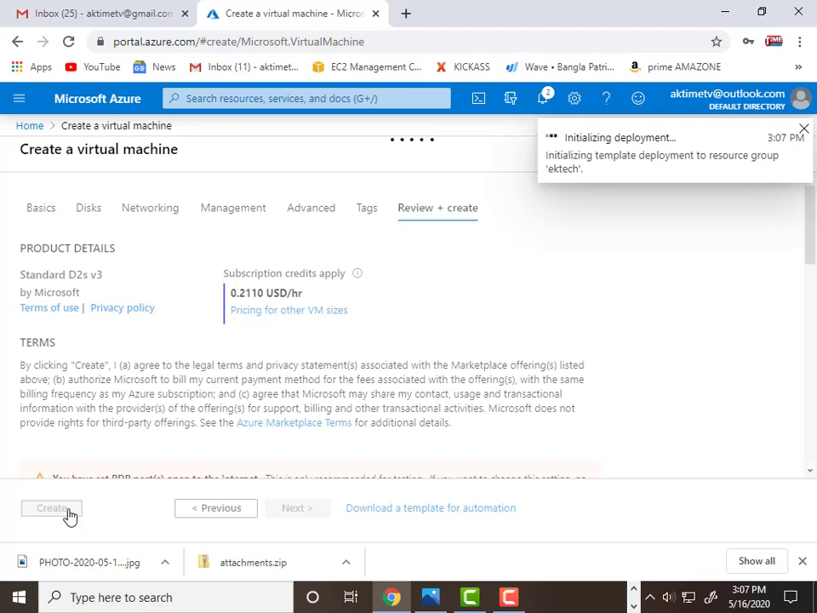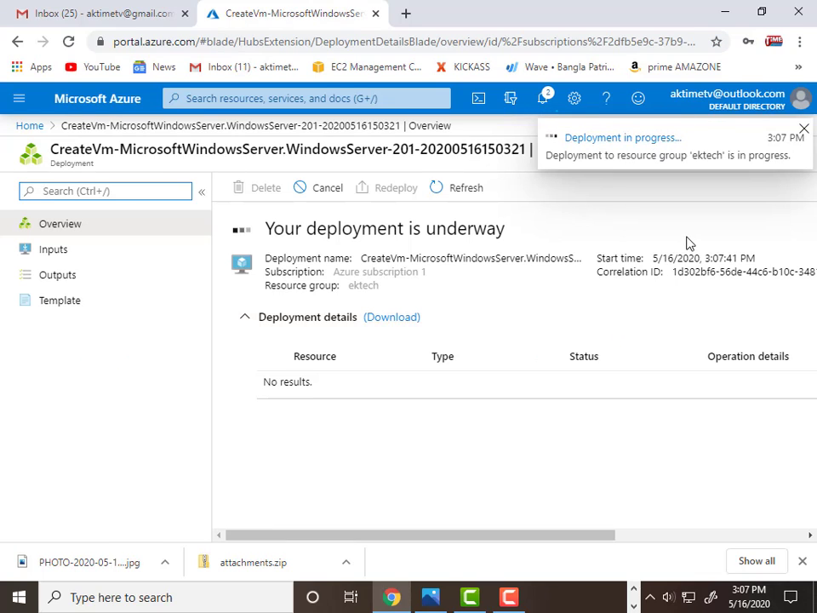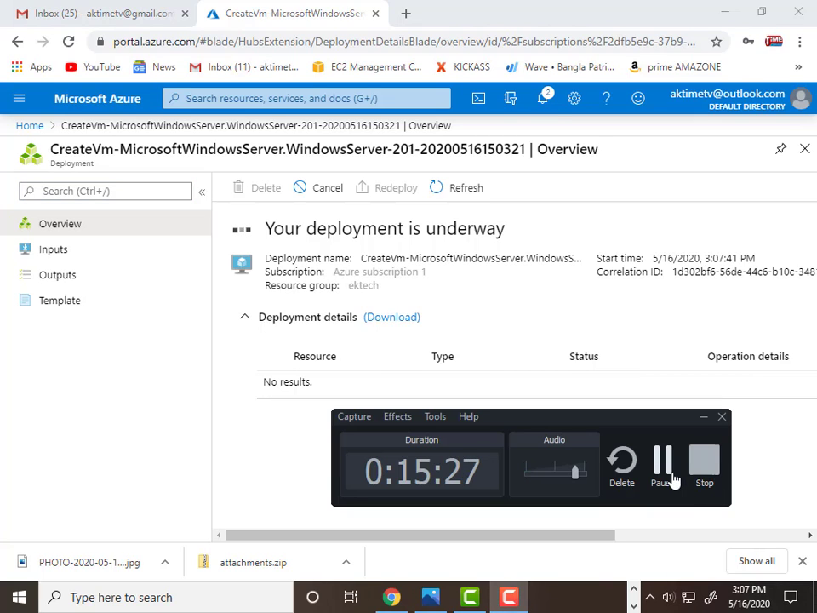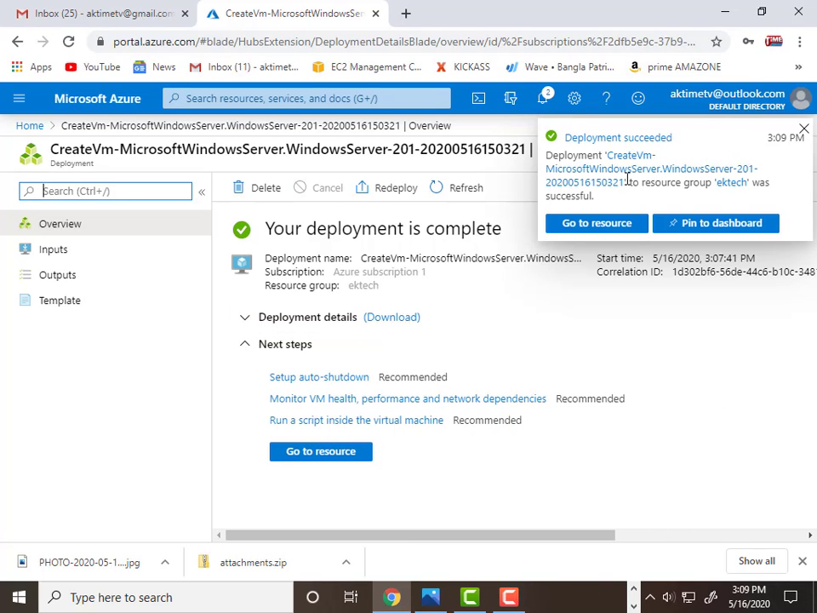Dear viewers, now we're going to create the virtual machine. The deployment is in progress. It's working, it'll take a little time, and our virtual machine EKTech will be ready. Let us wait a little. Dear viewers, as you can see, deployment succeeded. They give you the notification from here. So now you can go to your resource.